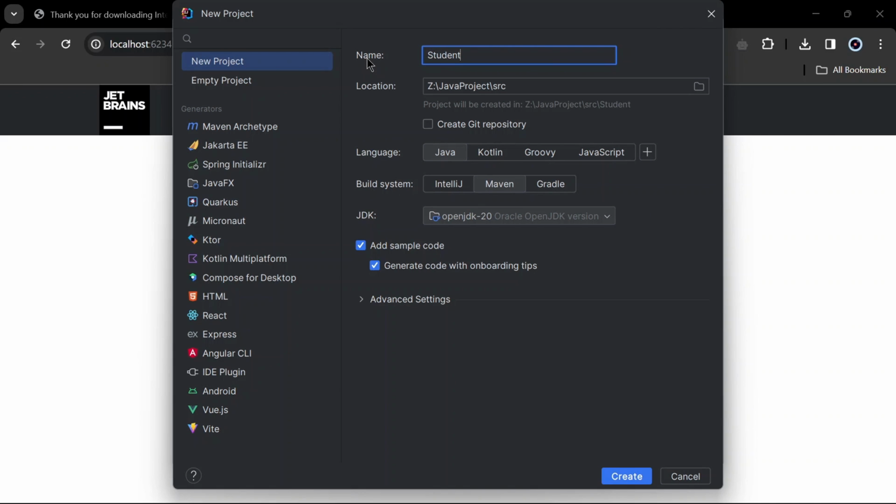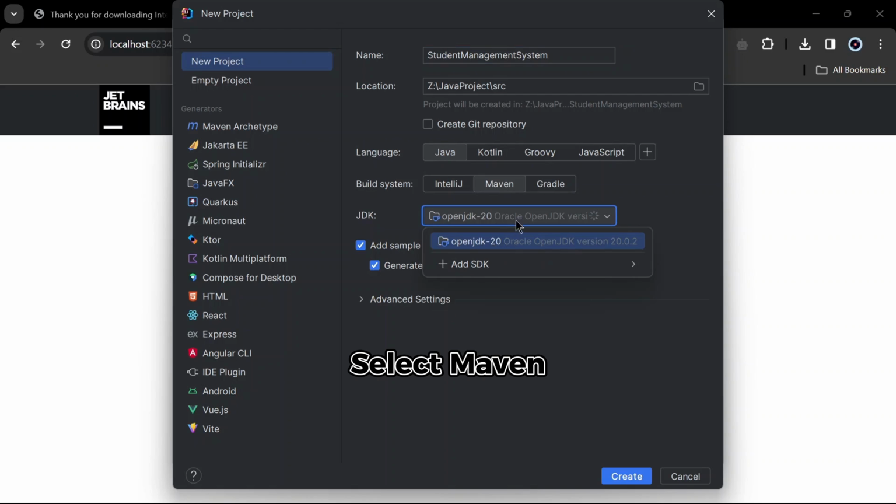Give your project a name. In language, you have to select Java. And in build system, you have to select Maven. It is necessary to select Maven because we are working with SQLite database from Maven dependencies.